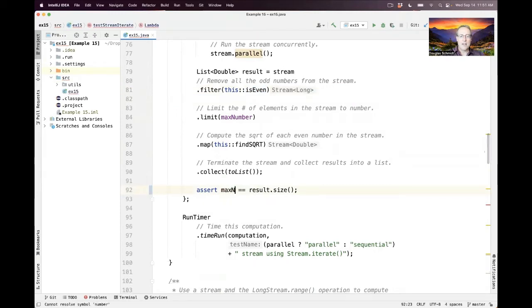And you'll see here that the approach we're going to do is going to limit ourselves to whatever max number is, which in this case is very large, but we're limiting it to that so it doesn't run forever. And after we come up with 10 million even numbers, we're then going to go ahead and compute the square root of all of them, and we're going to store the results into a list, and then we're going to check to make sure the list is actually the size that we expect here.